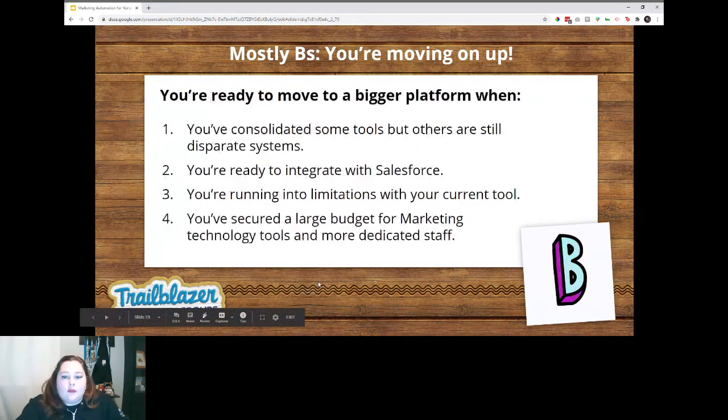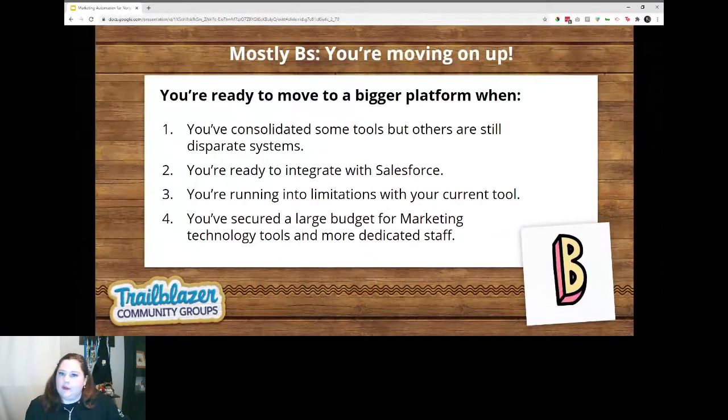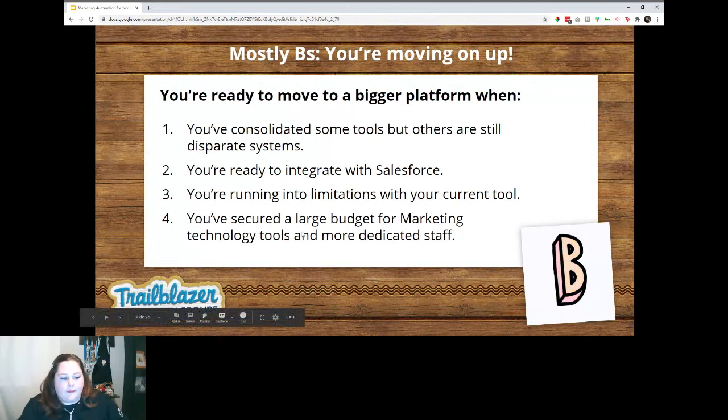So you'll know when you're ready to move to a bigger platform when you've consolidated some tools, but there's still some disparate systems that just won't integrate, maybe with Salesforce or with your marketing automation tool. You're ready to integrate with Salesforce. Your Salesforce admin thinks that it's a good time. And finally, you've secured a larger budget. Again, that's going to be key here. We want to make sure that you have the resources to move on to the next category.